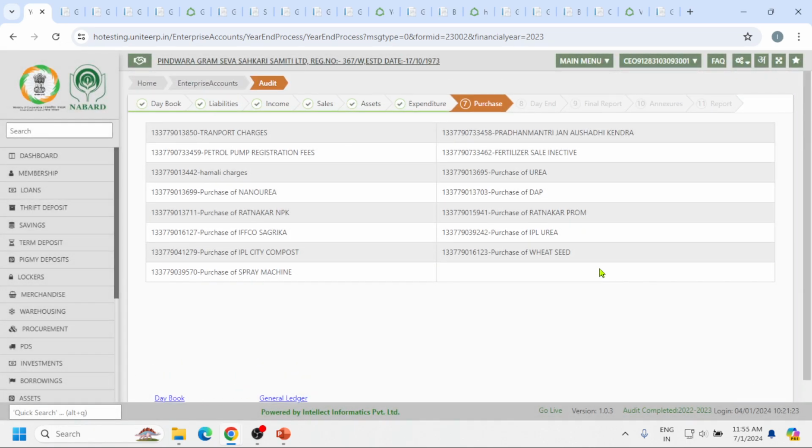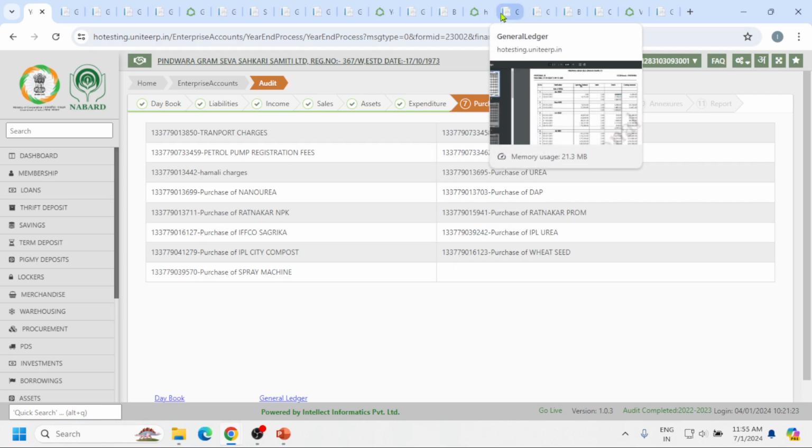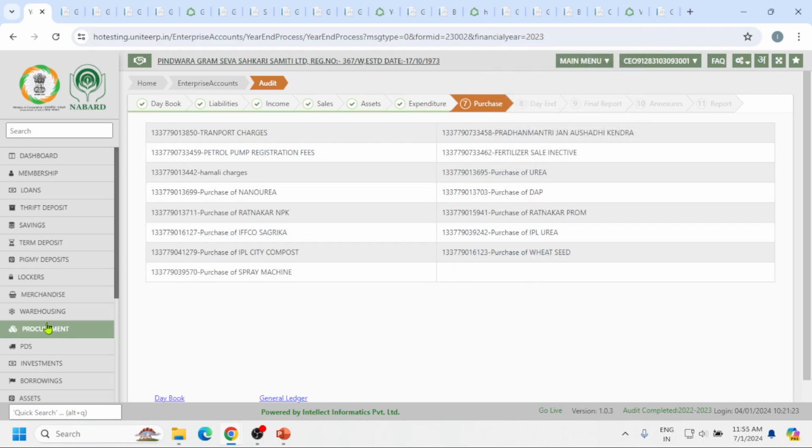Coming to the next section, it's about purchase, which is non-credit business. In non-credit business, the society does multiple businesses like merchandise, PDS or procurement, and consumer pumps. Societies have multiple businesses in non-credit businesses. So we have multiple heads of accounts in this purchase module. One is purchase of IFFCO Sagarika, purchase of urea, purchase of DAP. It is a GL report. This GL report you verify with your Daybook, and also with your module reports.